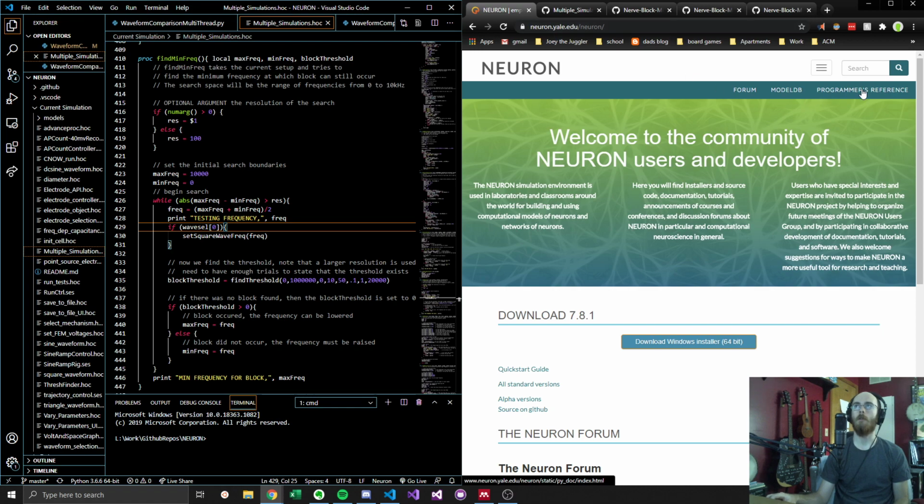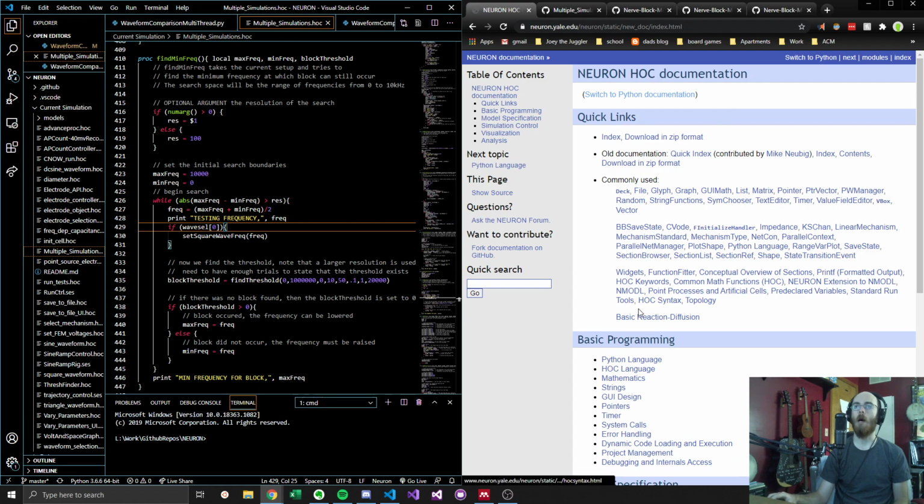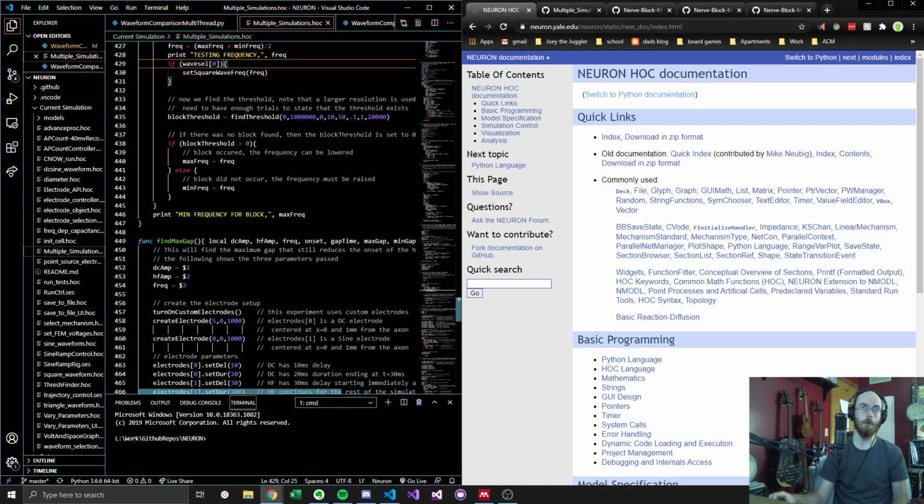Other key things before we start diving in, if you go on to the neuron.yale.edu site, you can go to the programmer's reference and make sure you're in the HOC documentation, not the neuron documentation. This will be useful if you're looking for environment variables from HOC or from neuron specifically, whether it's like the time step or those kind of variables. You can search for those and they will be there. So that's how you can find some of those things that might not be easy to copy and paste from other pieces of code.